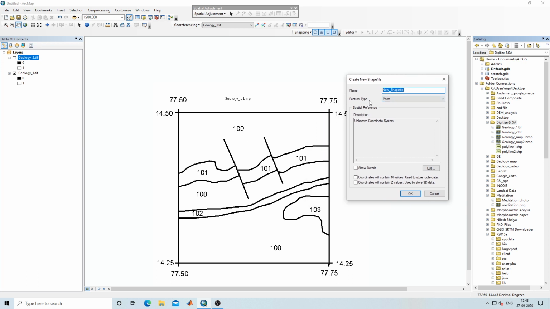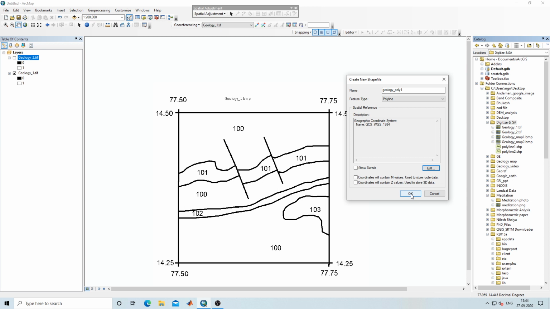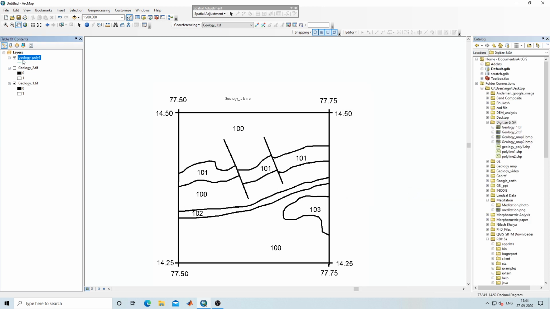We are going to create a polyline shapefile. Here I am going to give the name geology poly 1. Here I will select polyline, and it is showing unknown coordinate system. So we need to edit it and add a geographic coordinate system, World, then WGS 1984. Click OK, again click OK. After clicking OK, you can see the geology polyline 1 feature is added here, and it is also added in our file here.